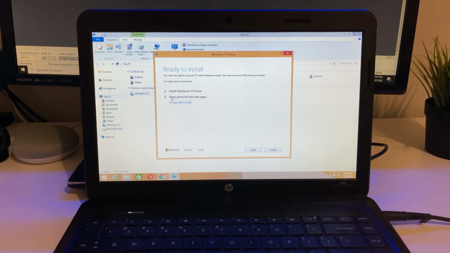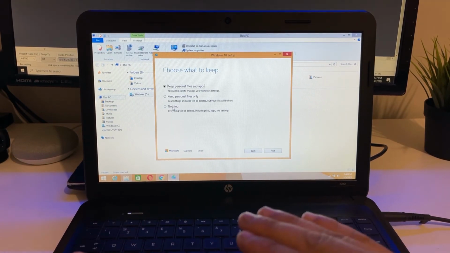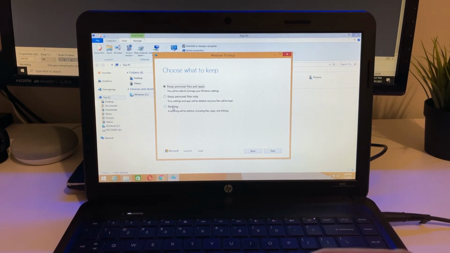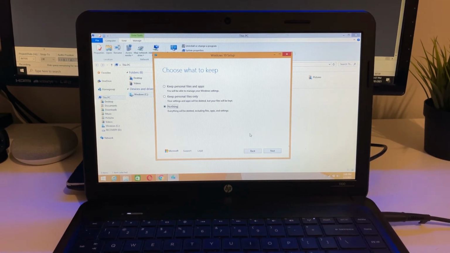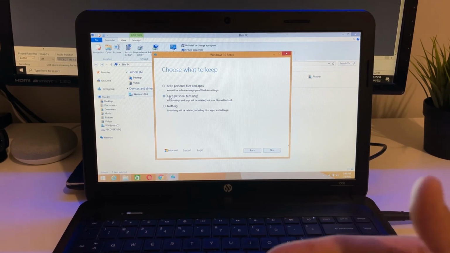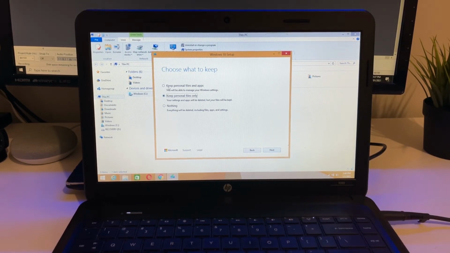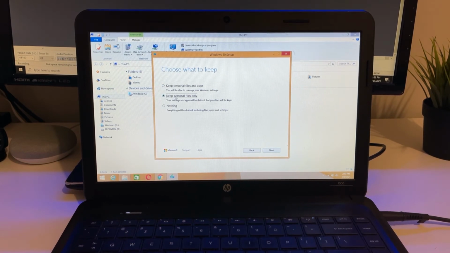You can click on change what to keep. If you'd like to completely wipe out everything and install a fresh version of Windows 10, just click on nothing and then click on next. If you'd like to keep your personal files, documents and other files that you have, then click on keep personal files only. But if you'd like to keep your files and any other third-party applications, you could choose keep personal files and apps. When you choose keep personal files, it only keeps your files, but it does not keep any third-party installed applications. But if you choose keep personal files and apps, it keeps everything.